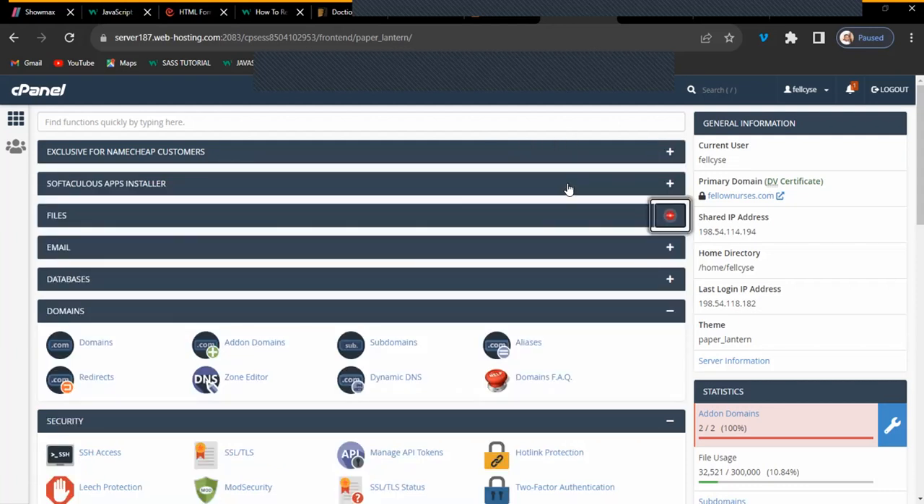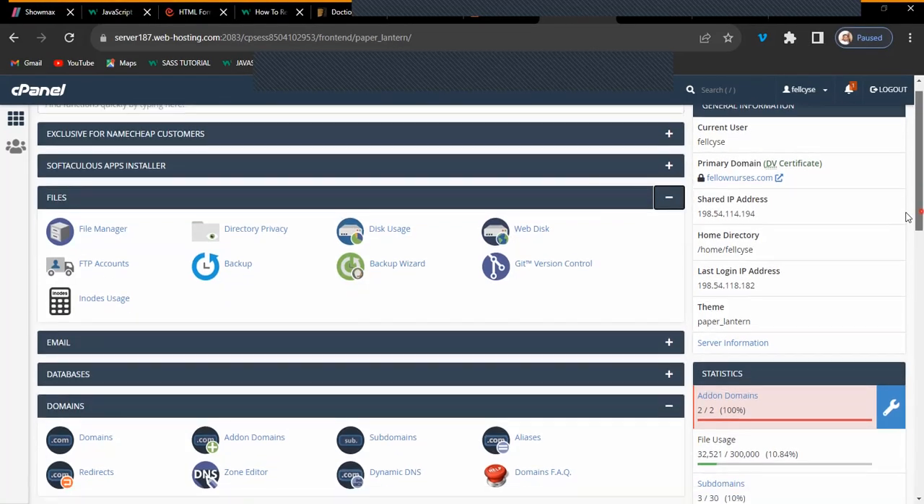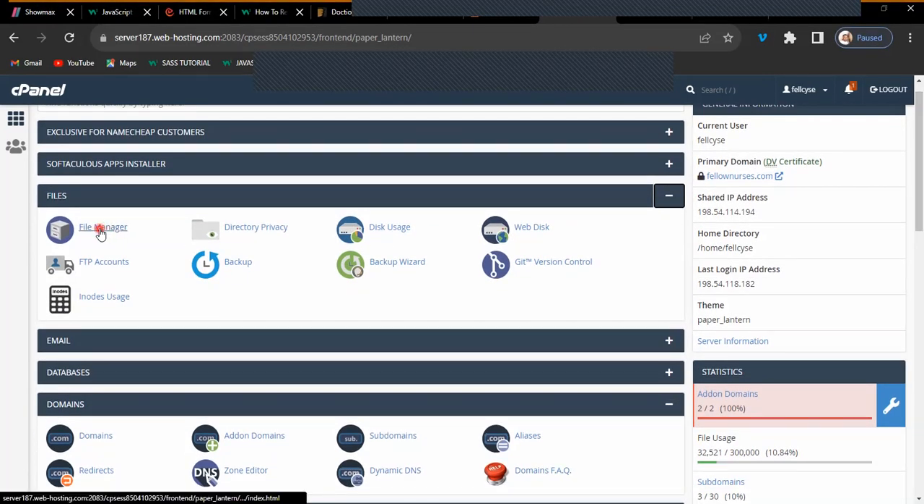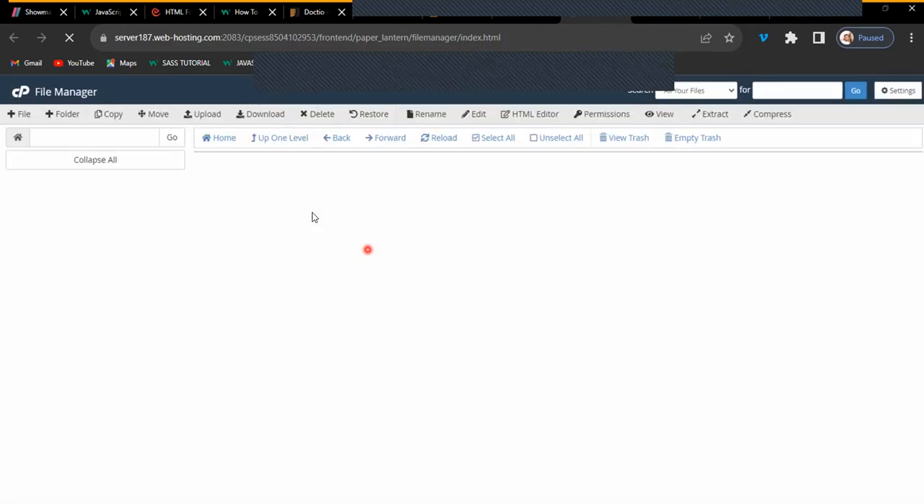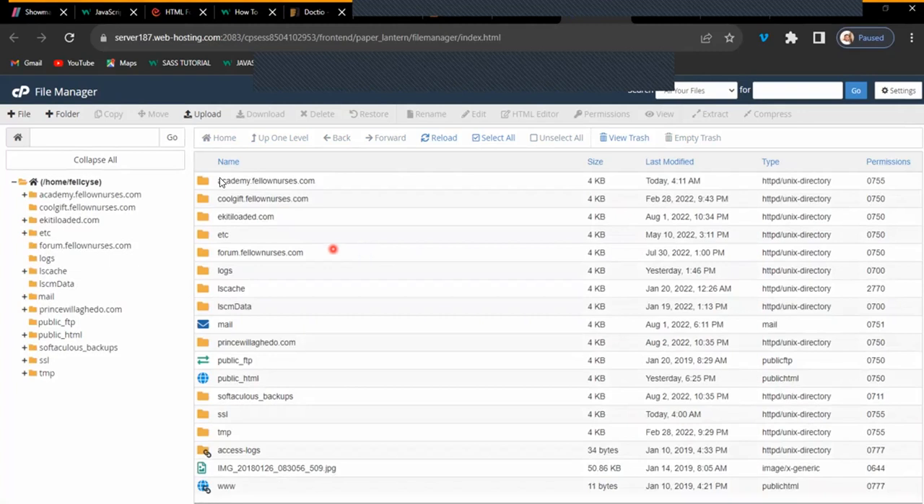All right. Files. In your files, you can go to your file manager here, just like you have your memory card, your file explorer, in your system. You can see the disk usage, Git version control, but we're not using Git for WordPress yet. When you go to your file manager, this is what you have in your file manager.